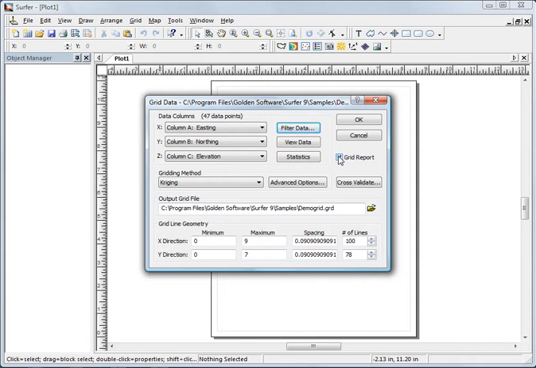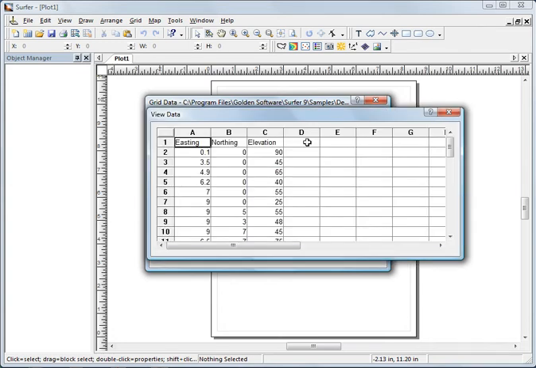If you don't remember which columns contain the X, Y, and Z data, or you need to refresh your memory on the data, just click the View Data button to view the data. You can close the View Data window by clicking on the red X in the upper right corner of the window.